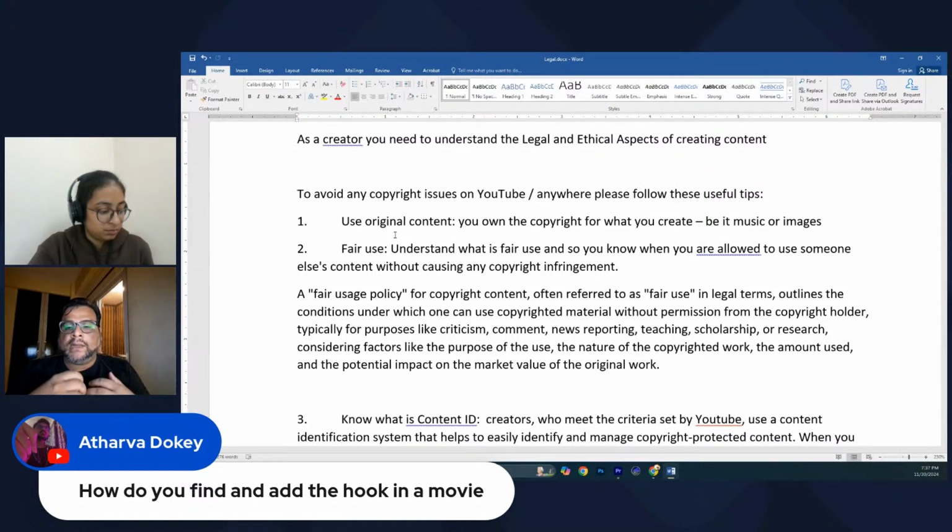Because when you're creating content, a lot of people are involved. But the one who is either the producer or the director has the copyright for it. These days, a lot of A-grade actors are taking old movies, which they have done in their starting days. They are taking the copyright from their original producers. Yes, copyright is transferable. Then we come to fair usage.